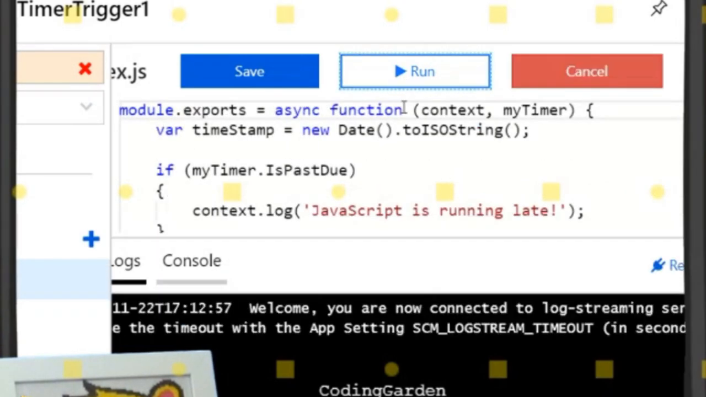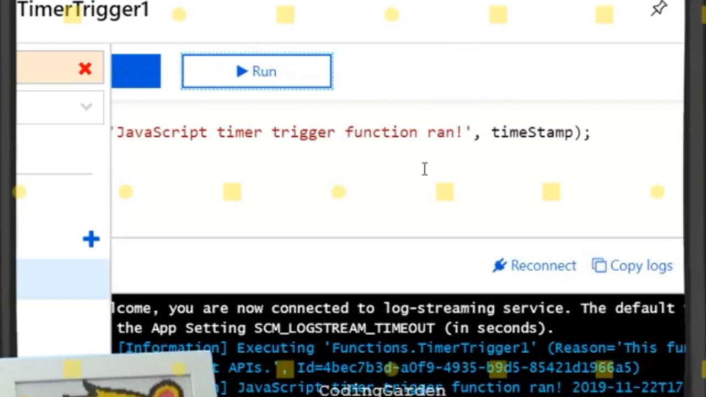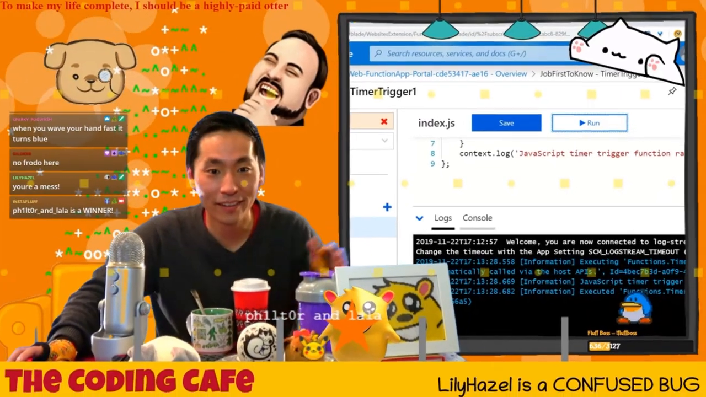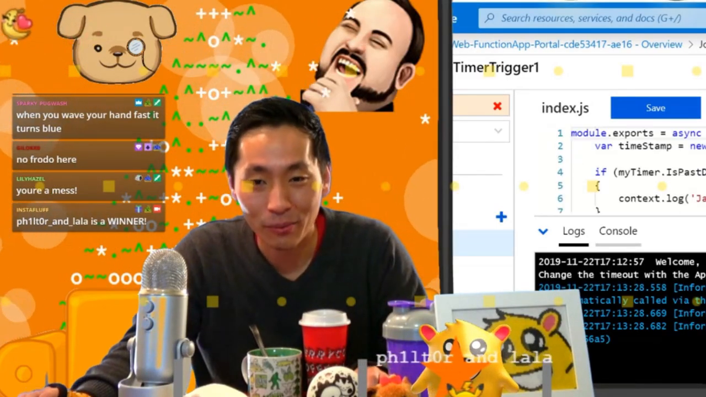And then you just say run, it'll run it. And there it is. It says JavaScript timer function ran. And so let's see, JavaScript timer function ran. Super easy.